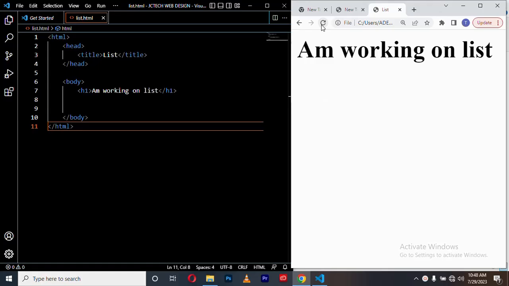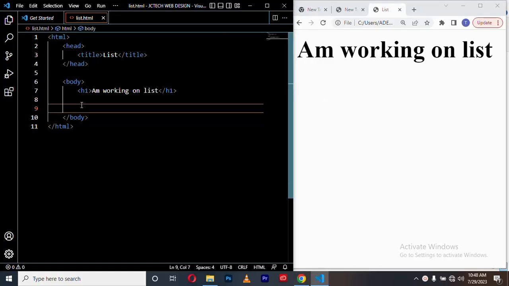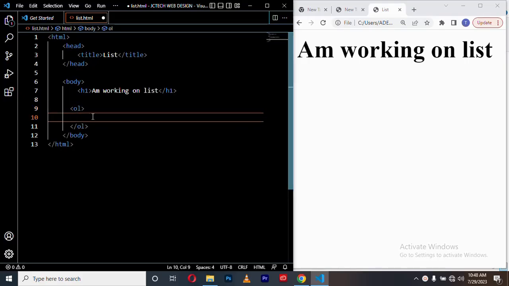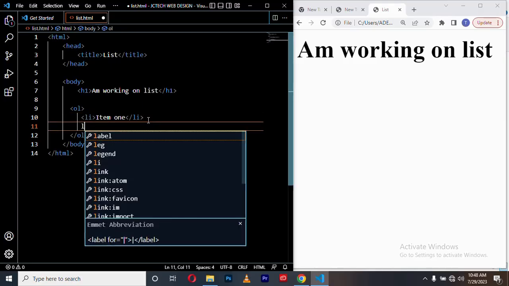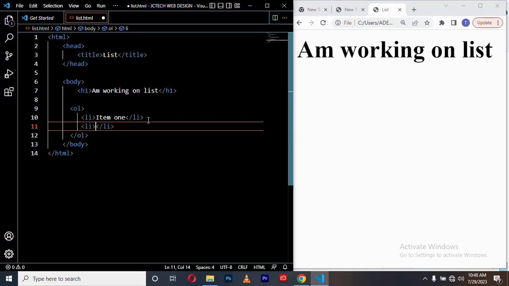Okay, so in order to work with the nested list, let's start with our ordered list, which is our OL. Then we'll bring our list item, our LI. So here we can decide to write item 1. Remember, you can write whatever you want inside your LI. It depends on the concept and the kind of website you're building and what you're trying to do. This is just for lecture sake, that's why I'm using item 1. So we'll bring our LI again, which will be our item 2.